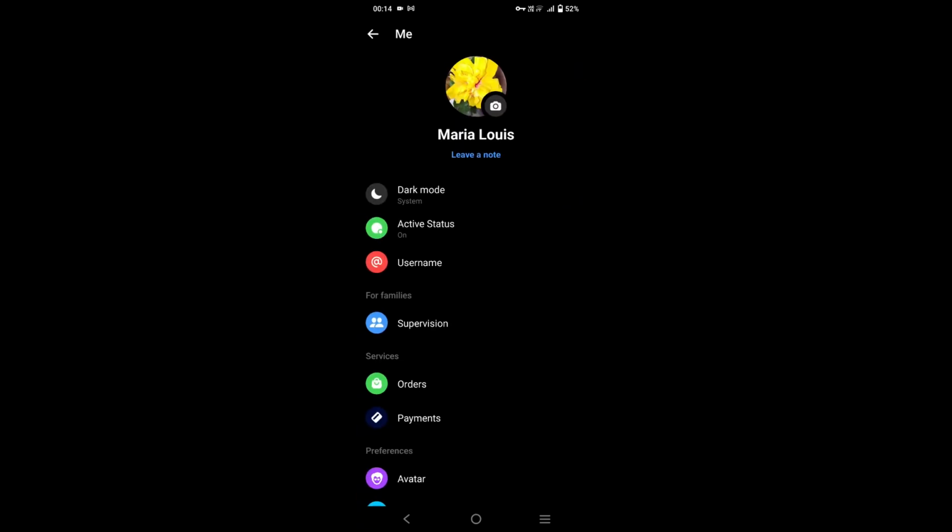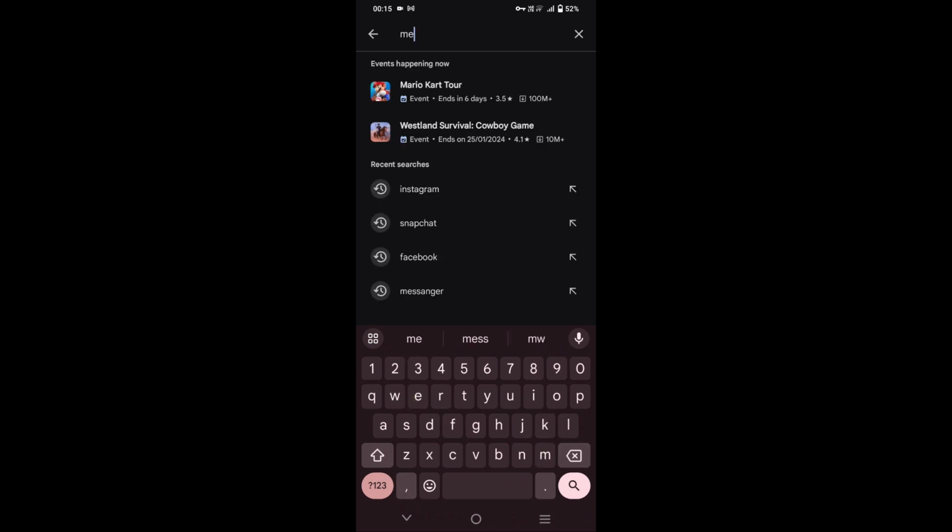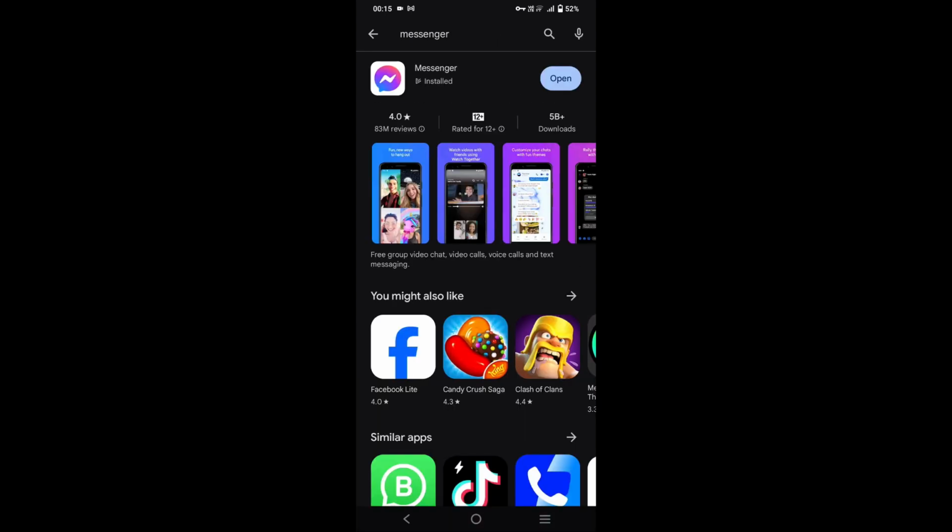If it is still not working, then make sure your app is updated. Go ahead to your Play Store. On the search bar, click over there and search Messenger. To the right side of Messenger, it will either say update or open. If it says update, that means your app needs to be updated, and if it says open, that means your app is up to date. Here you can see our app has been already updated.